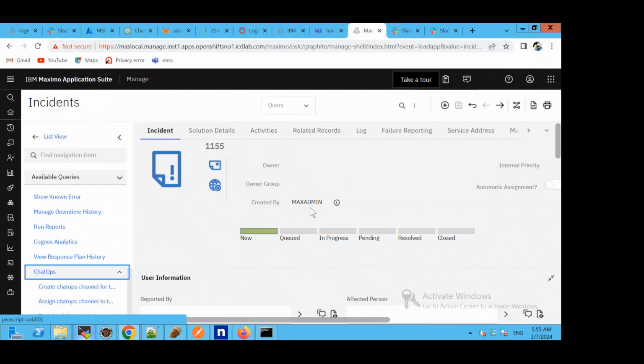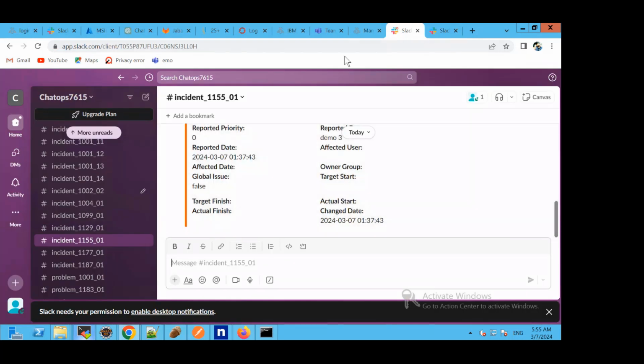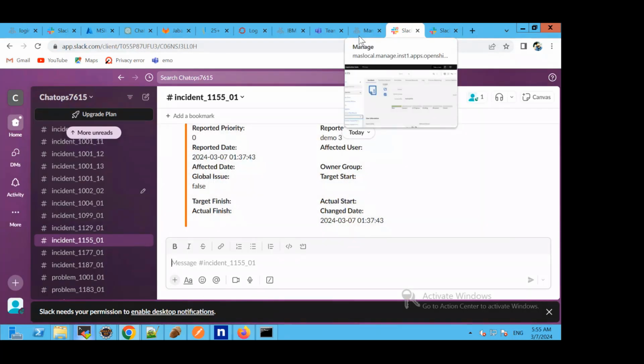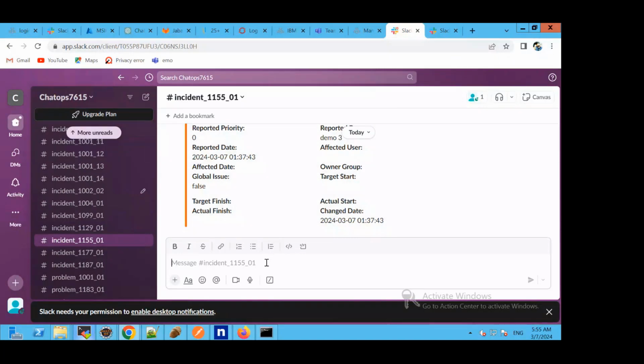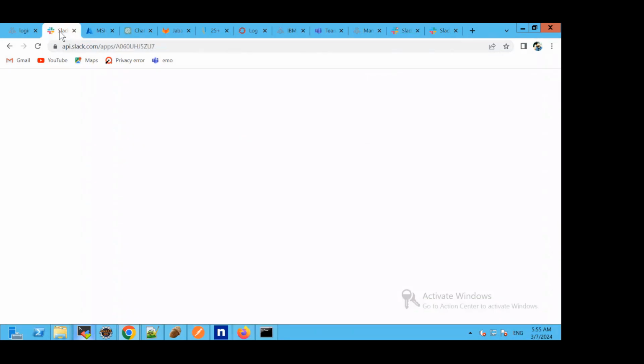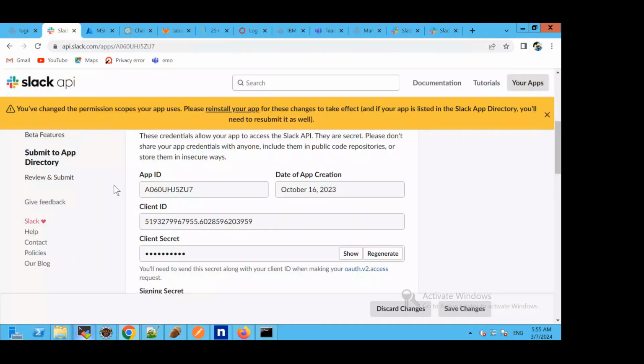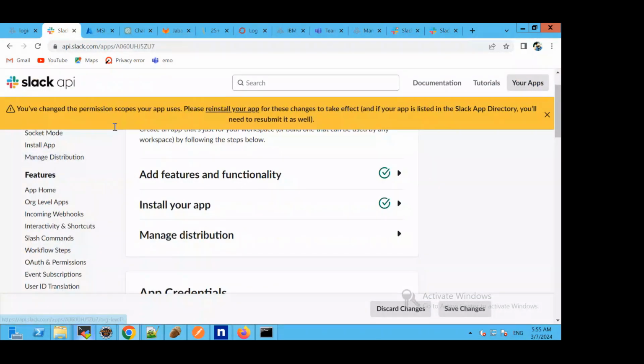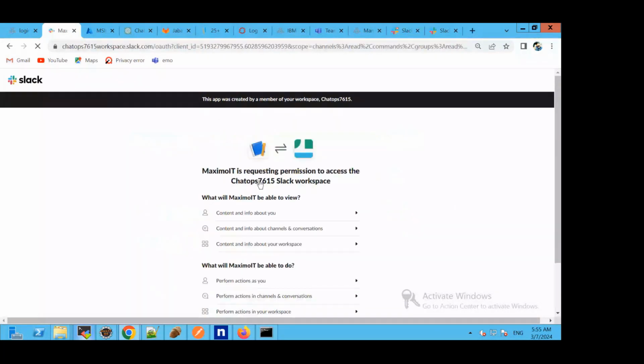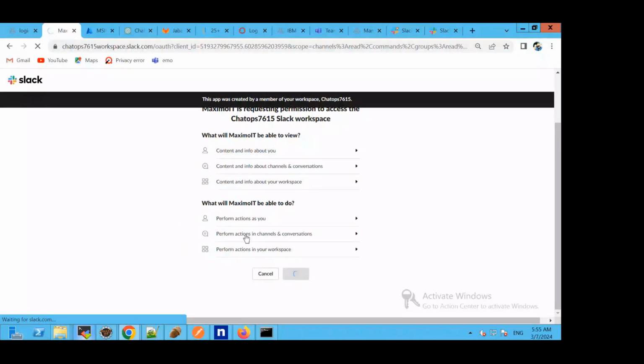So already I have shown you three test cases. I'll be moving on to the next three cases, that is the reverse flow, where we are requesting all the things from Slack and the data is given by our Maximo IT. For integrating, we have some slash commands configured in our app, and we also need to reinstall our app because we have authenticated that our app is from the same workspace.